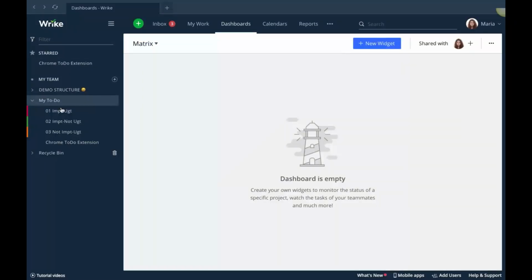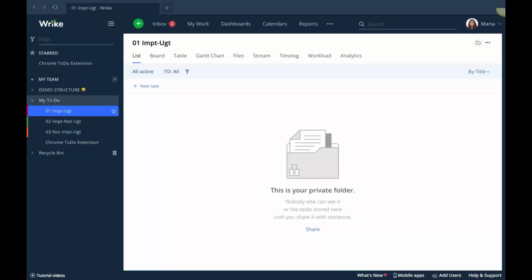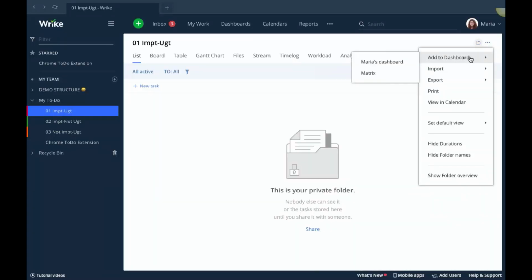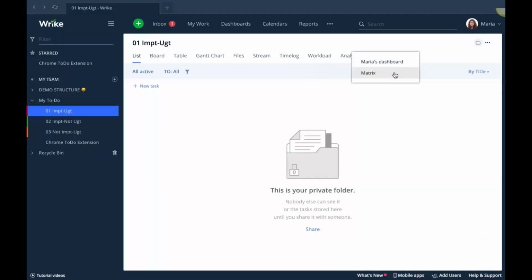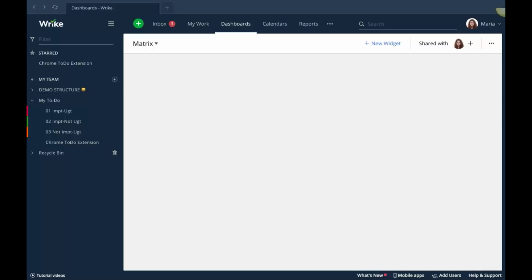What I need to do next is to create widgets that should be based on tasks located inside those folders that we created before. So we need 4 widgets, one for each quadrant. For example, we have important and urgent. To create it as a widget on that dashboard, we simply need to open this folder, click on the menu button in the top right corner, select Add to Dashboard, and select the needed dashboard, which is Matrix in our case. And it already has a nice name, so yeah, we now have it on our dashboard.